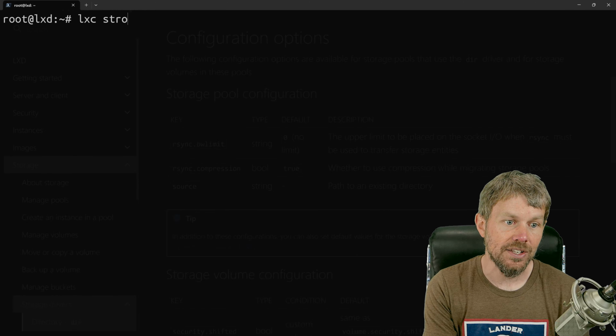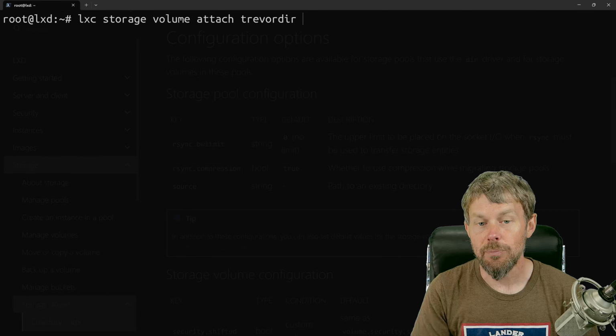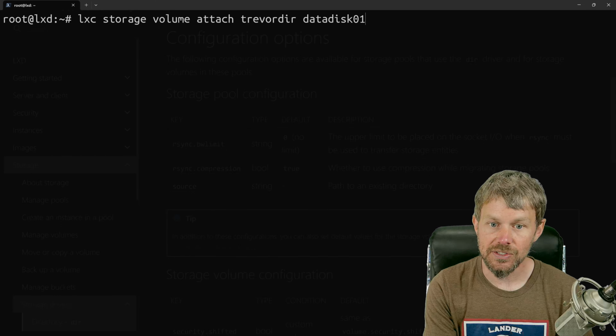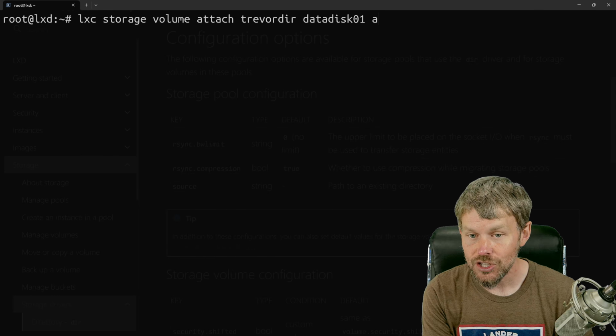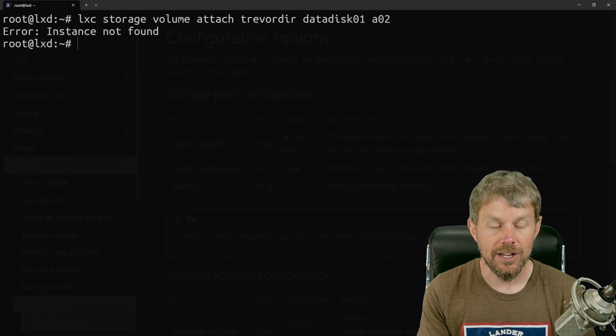So we'll do lxc storage volume attach, give our pool name, which is Trevor dir, and then we'll specify our data disk, which is data disk 01, and we want to attach that to the virtual machine called A01 because we don't have any other virtual machines, right?